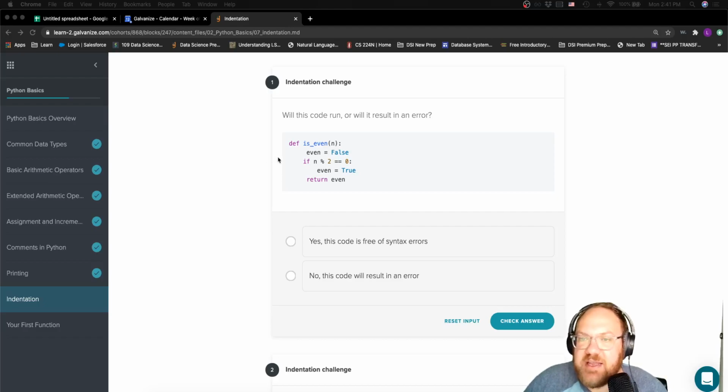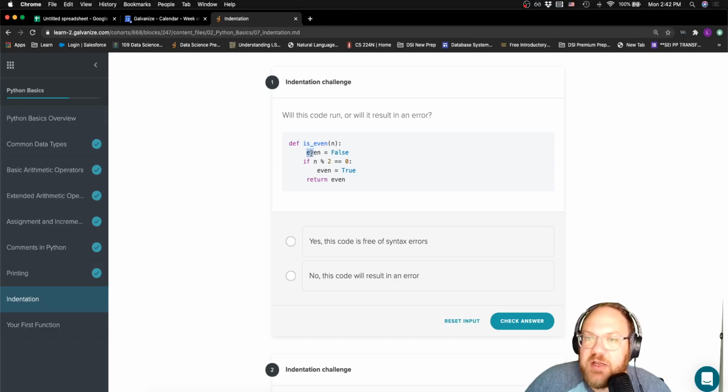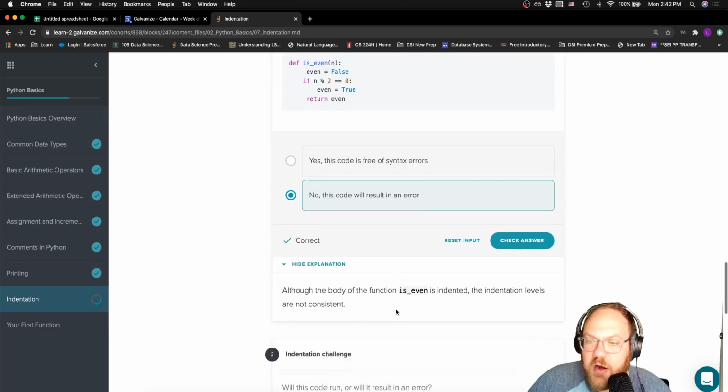And I can see here that I've got some uneven spacing, right? I've got some uneven tabs. This if is not lined up with the return, right? These nested statements, this even and this if, are not lined up appropriately. This even is, right, not lined up with anything else. So we can say, no, this will probably not run because there are errors, right? There is indentation, but the levels are not consistent, right?